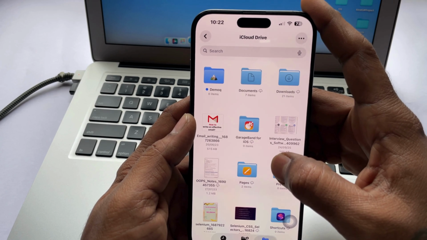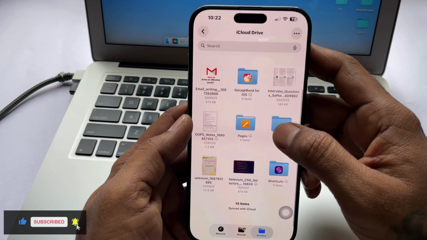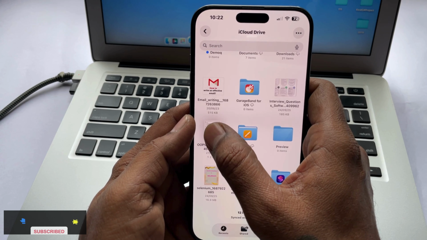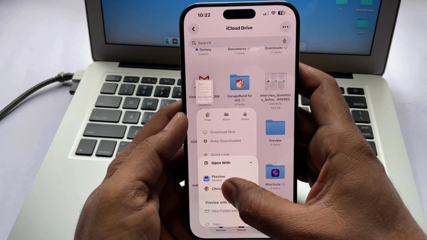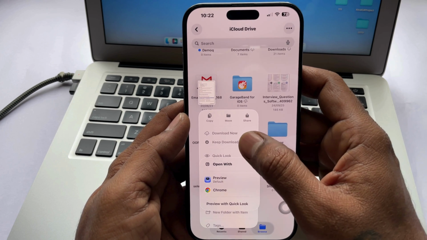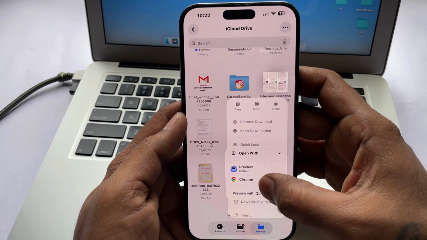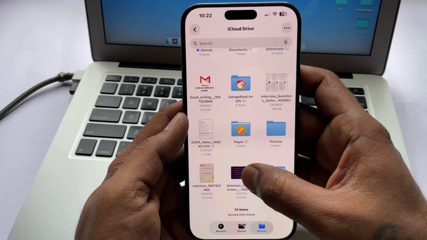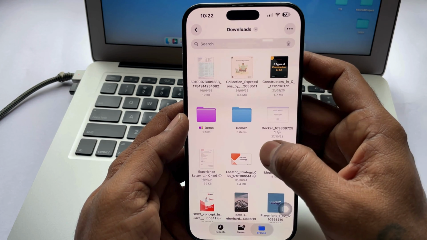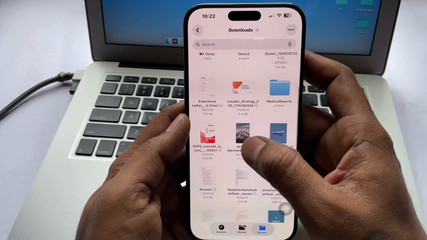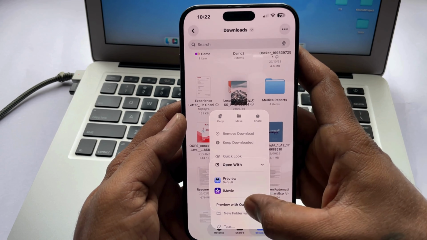Another useful feature in the Files app is the Open with option. To use it, press and hold on the file you want to open. From the menu that appears, select Open with. You will then see a list of apps that support that file type, whether it's a document, PDF, image or MP3. So you can choose the app you want to open it with.